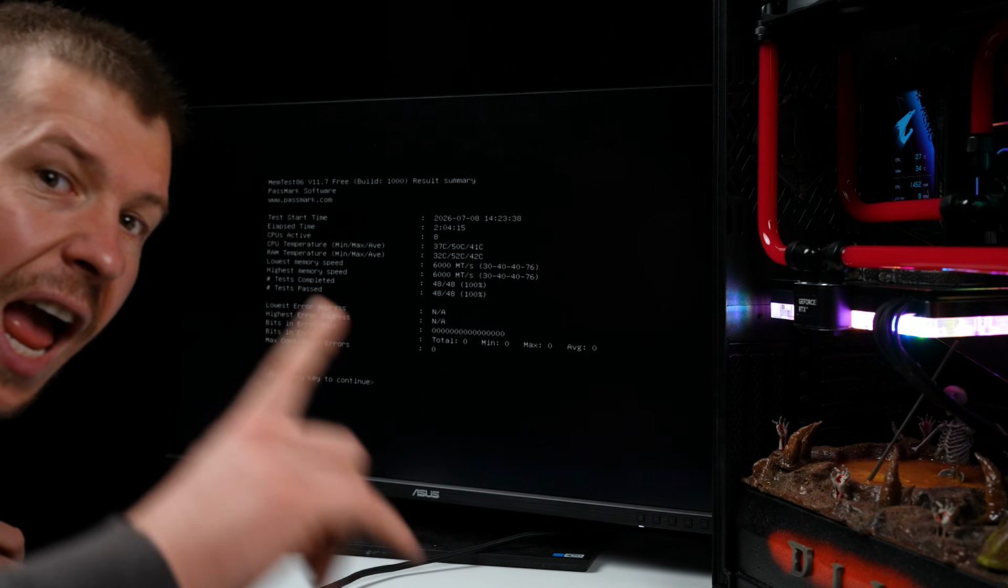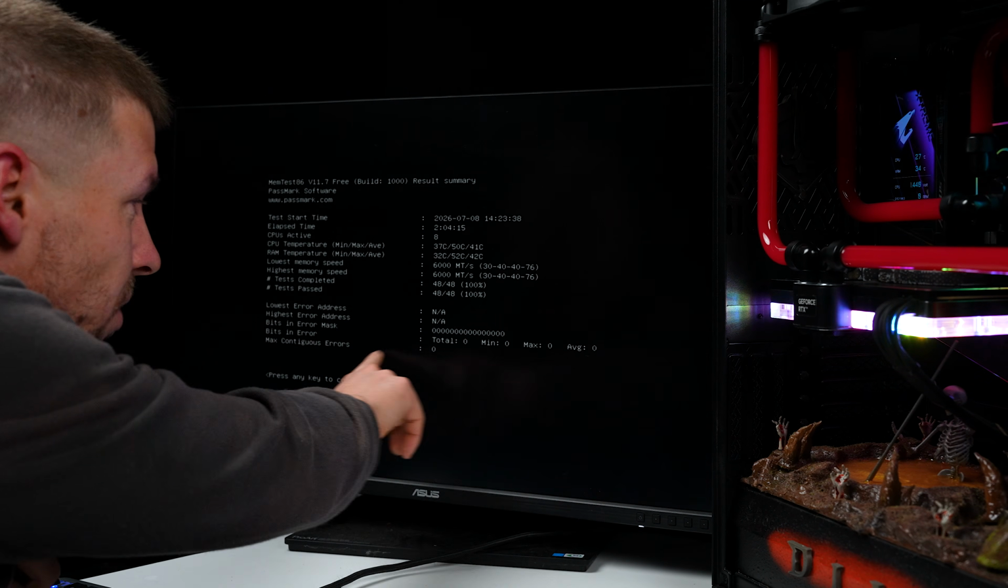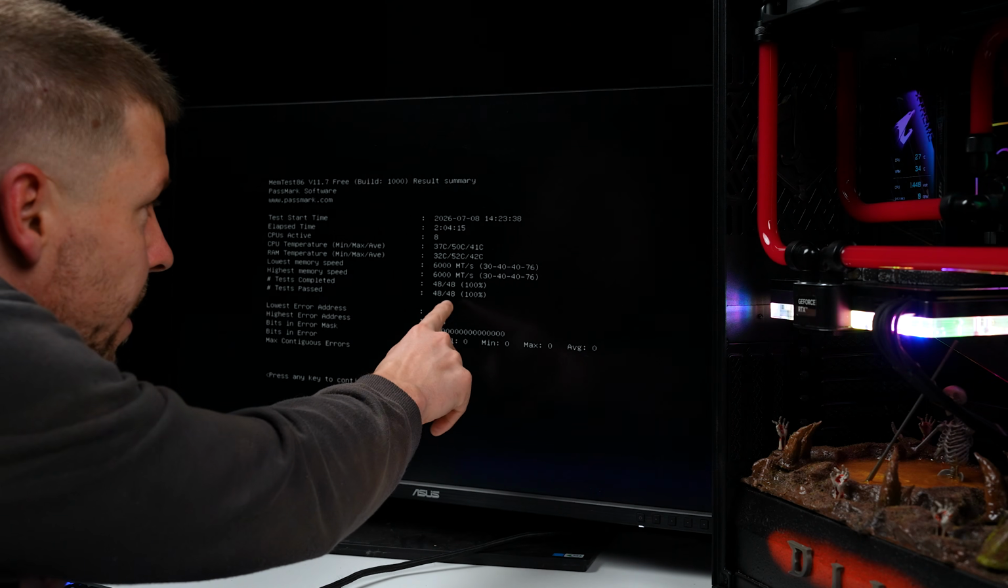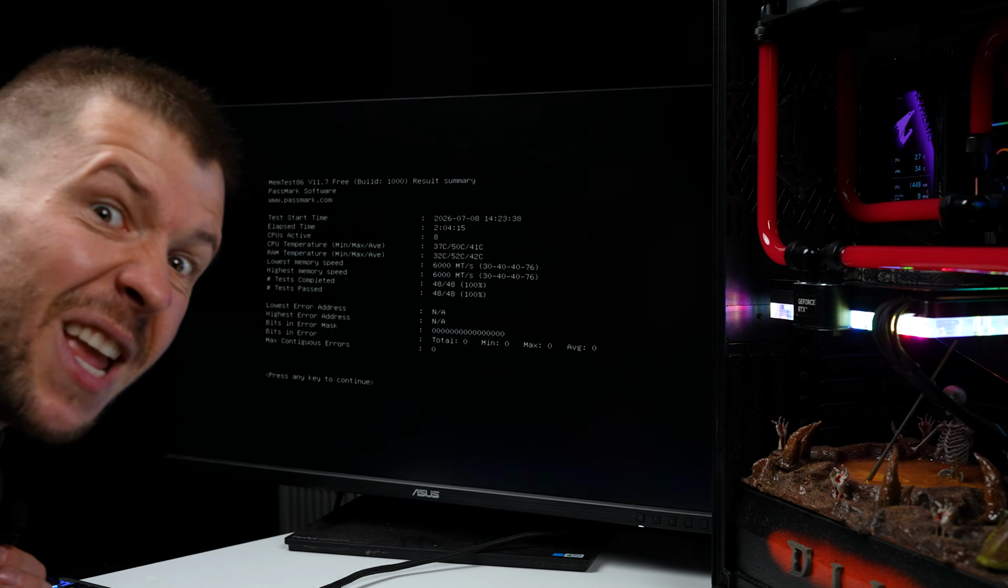And we got ourselves a pass with the 14900K. I've already tested gameplay as well. You can see we've got 0 errors down here, 48 out of 48 tests complete with XMP enabled. Super happy with this system. It is solid.